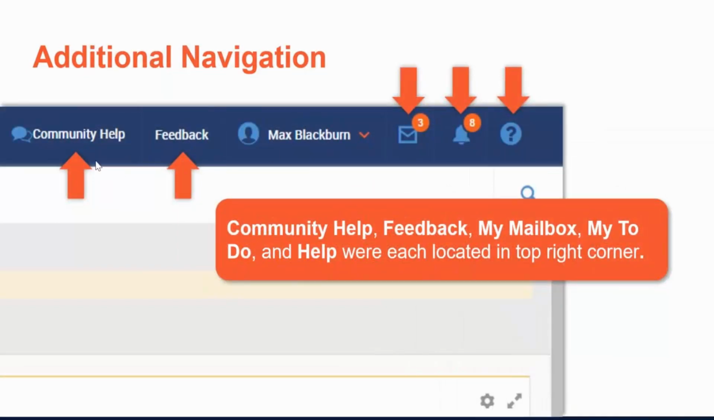Couple different additional navigation items that you had in Classic View, right? The ability to go out to community and find help out there, to submit stuff via feedback. A lot of you did that during the implementation process. You used the feedback system. That was up here in the corner. If you had to-do items, that would have showed up in your bell, help, any sort of messages. All of that was up here in the upper right next to your name in the Classic user interface.